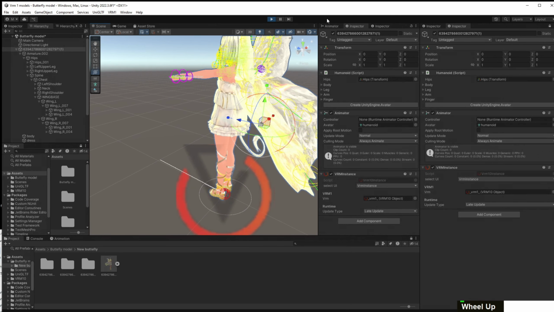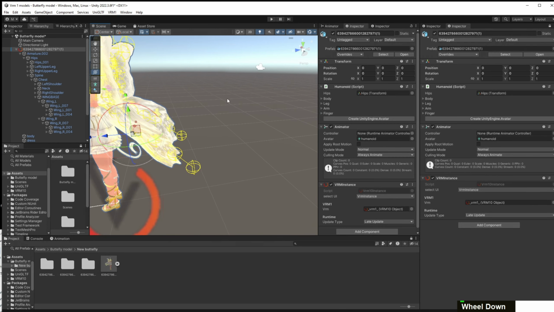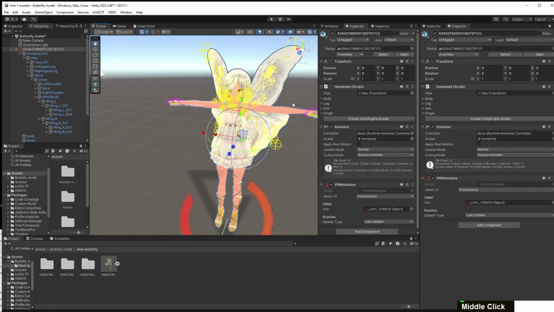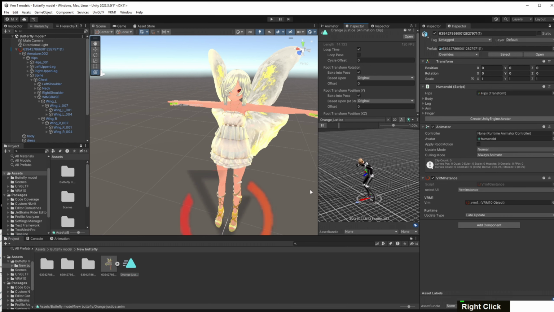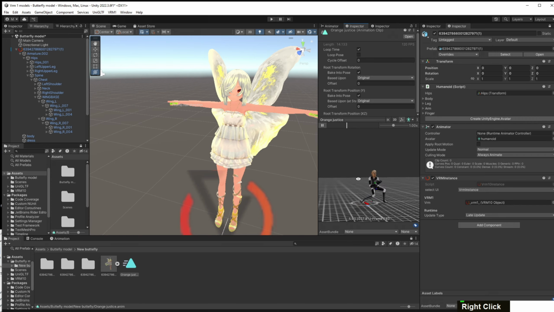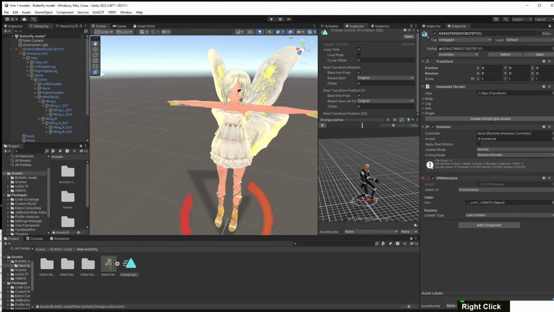Now, the better way to test this is to actually assign an animation to the model. To do that, we will need an animation file. Now, animation files look like these. They have an extension .anim, and we can play them in Unity. All VRM avatars are humanoids, so all of them support humanoid animations.